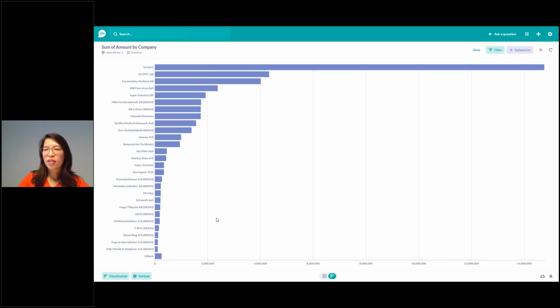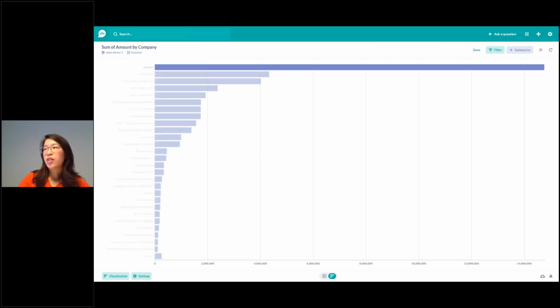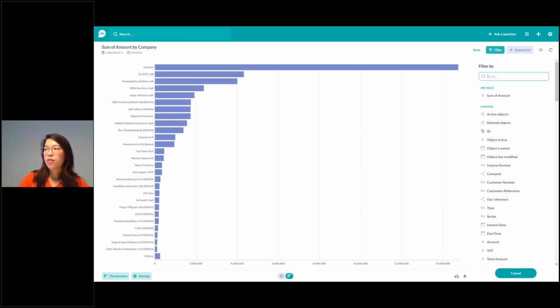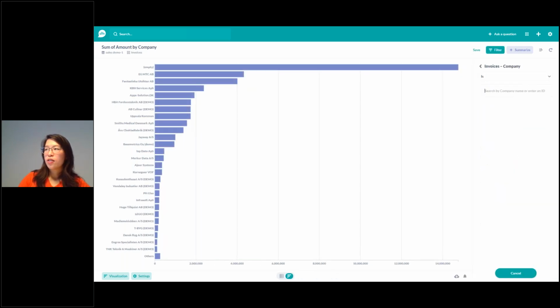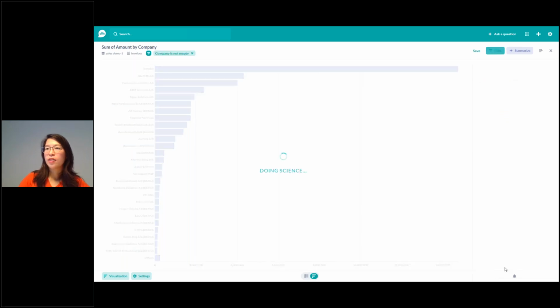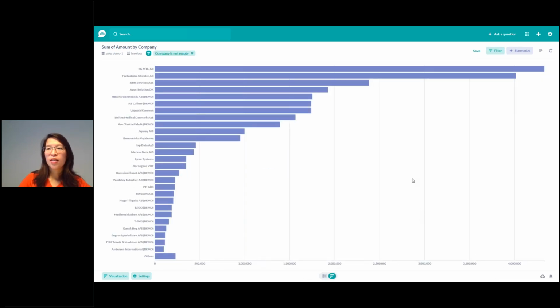Now maybe I didn't see a big difference here, but on the very top it says empty. This is what I mentioned before about the data quality. So there are some invoices which have no company attached, but for now I can just filter that out to get a more focused look. So I can go to filter, company is not empty, and add filter. So that looks good. That's interesting, and I like it.